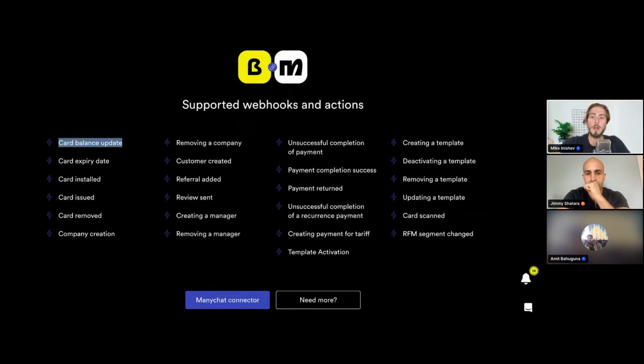For example, if your clients do something on the Manychat side in the chatbot, for example, share with friends using referral program, or leave additional reviews, you can track this information on Manychat. You can also add additional bonus points for these things to Boomerangme, to the loyalty card.